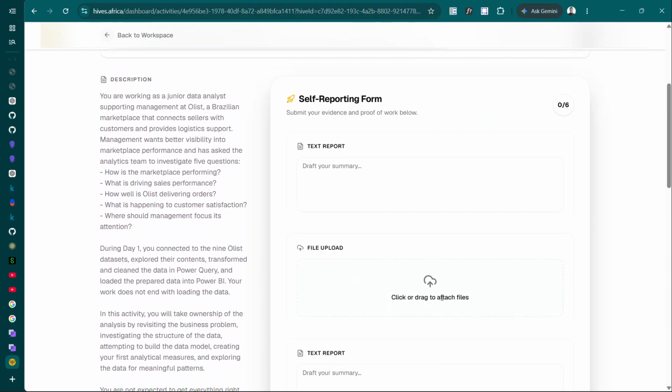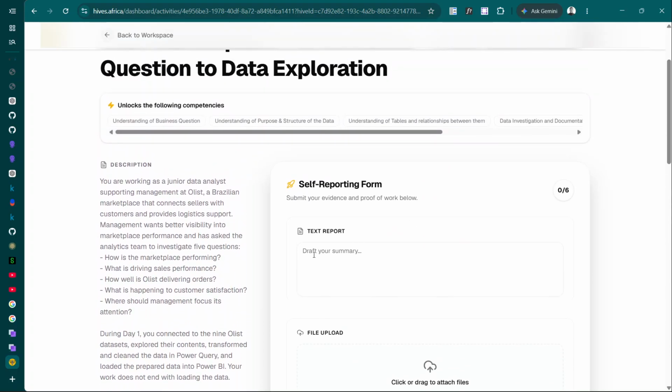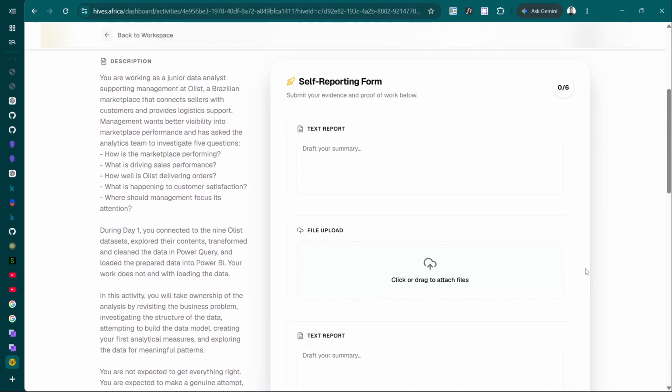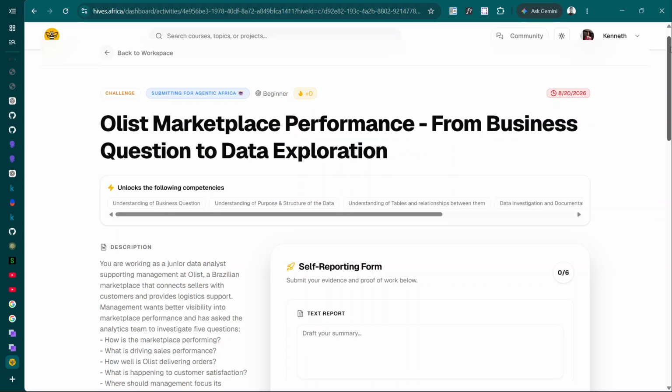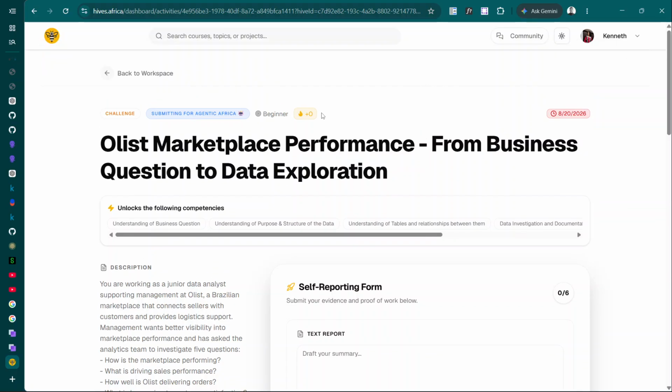So it's a simple process you can complete, and your submission will be pending review. Once it's reviewed, eventually these are part of the things that would enrich your portfolio within the platform.